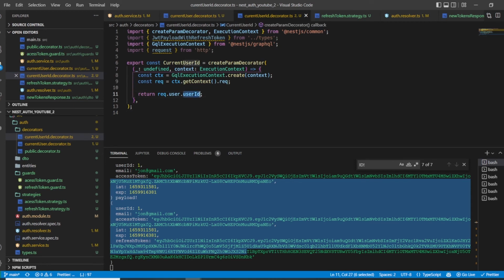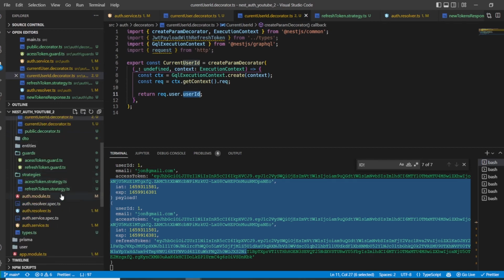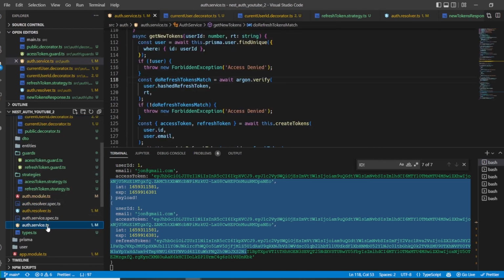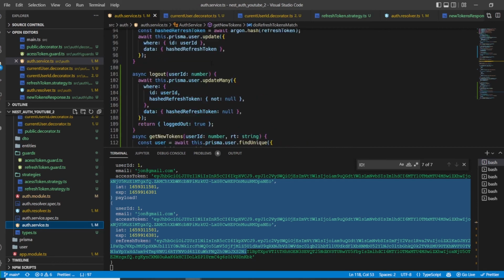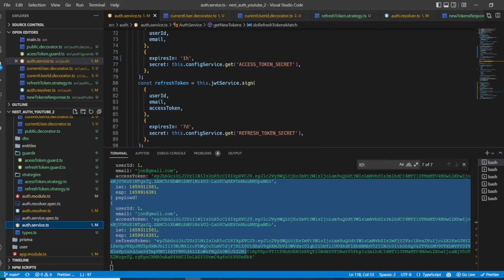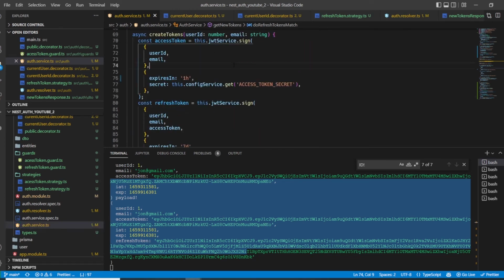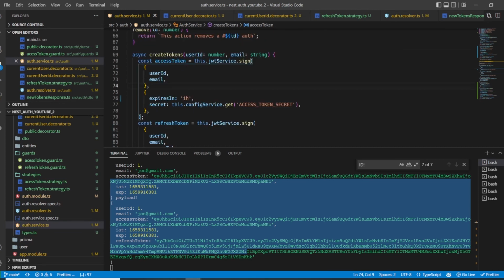And why is this named userId? It is named userId because if you go back to our auth.service here, and you go to our helper method, createTokens here, we named it userId. We named it simply userId, that's why. So whenever we decode a JWT token, we get back these two properties here.